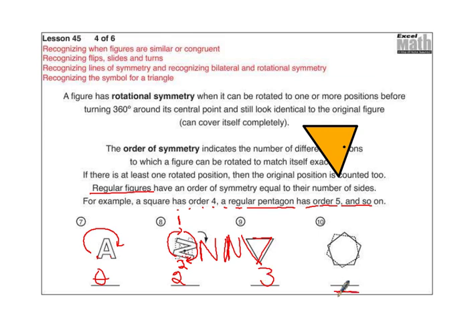Now here's a pentagon. I want you to answer what the order of symmetry is there for number 10. Pause the video, turn it back on after you have the solution.